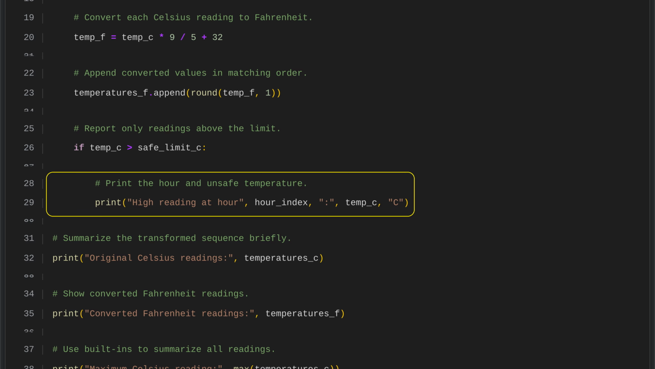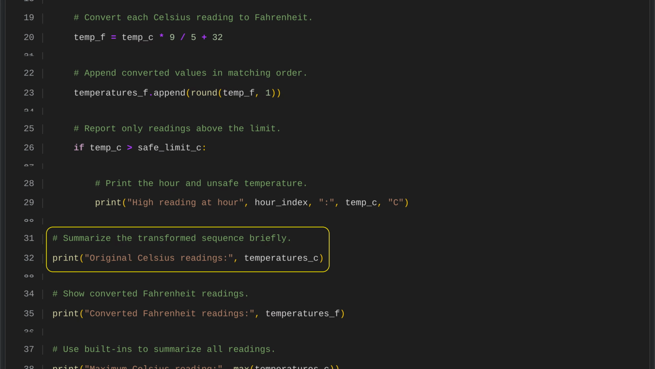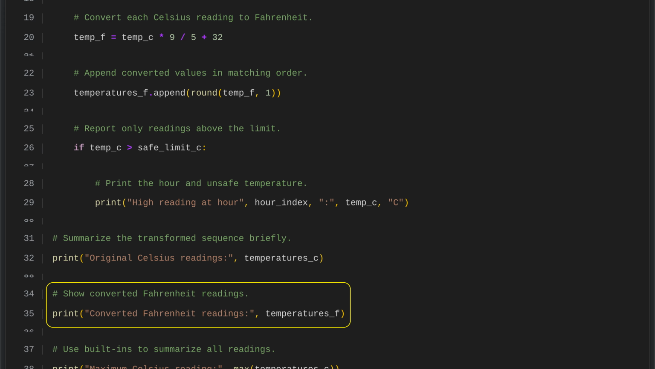This line displays the original Celsius temperature readings so you can review the raw data before conversion. It helps make the process clear by letting you compare the starting values with the Fahrenheit results that follow. We display the converted Fahrenheit temperatures so the transformed data is easy to review and compare with the original Celsius values. Printing the results makes the conversion clear and ready for later analysis or reporting.